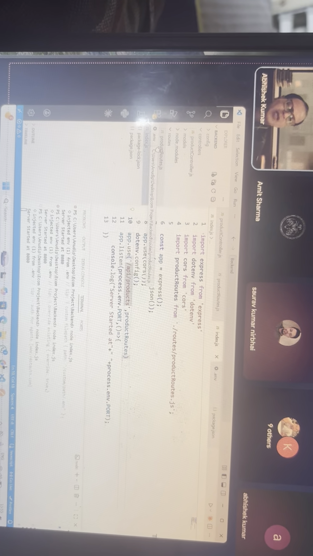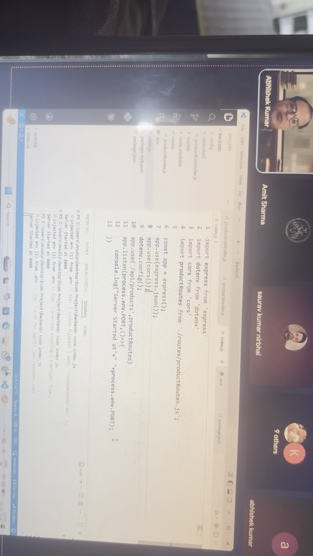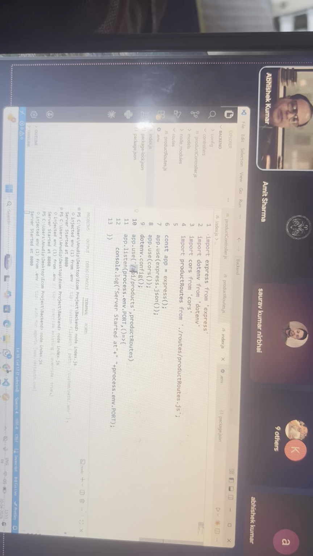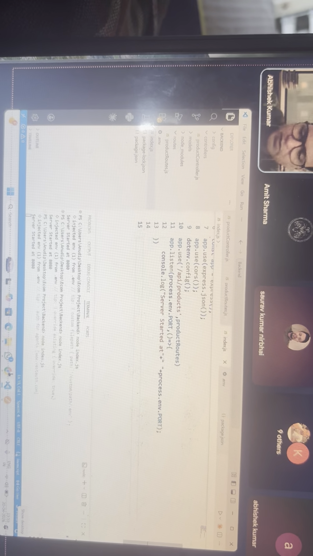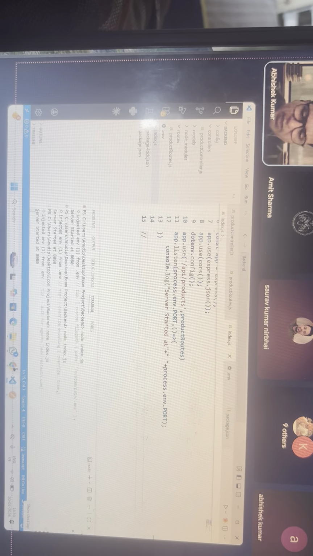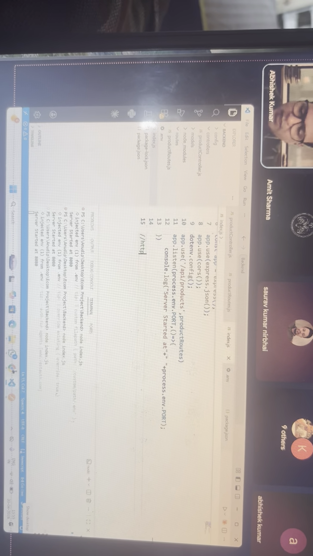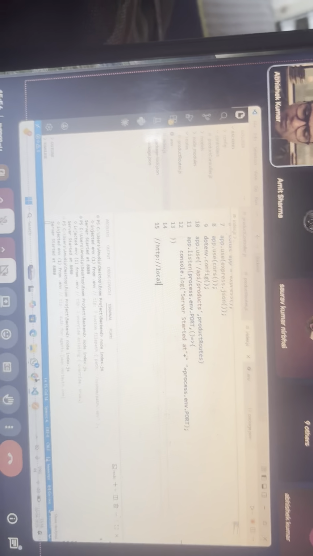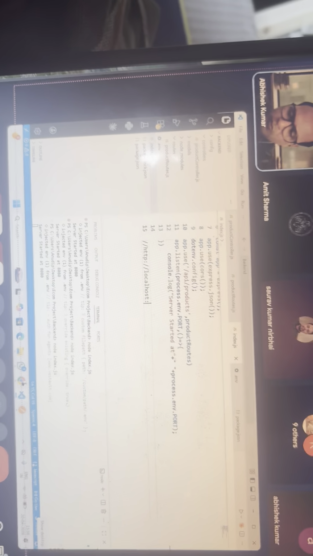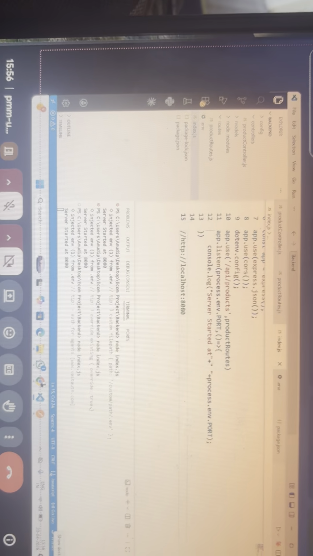So how can a client search a route? तो ये route का पाथ है. तो सर्वर का पाथ क्या है? कैसे API बनता है? सर्वर का पाथ क्या है? http://localhost port number. That's the server address.